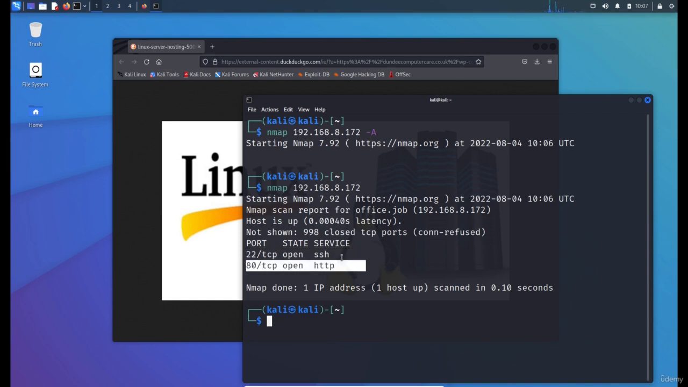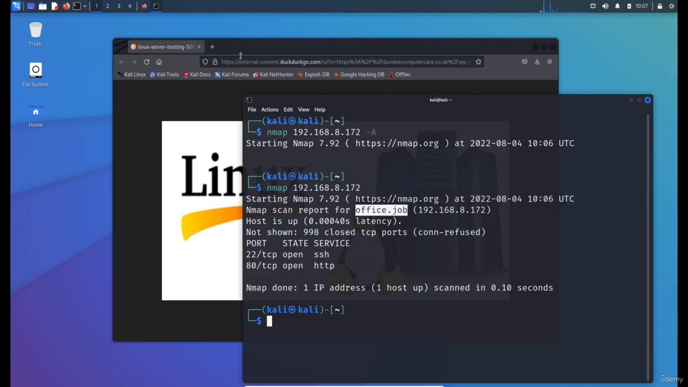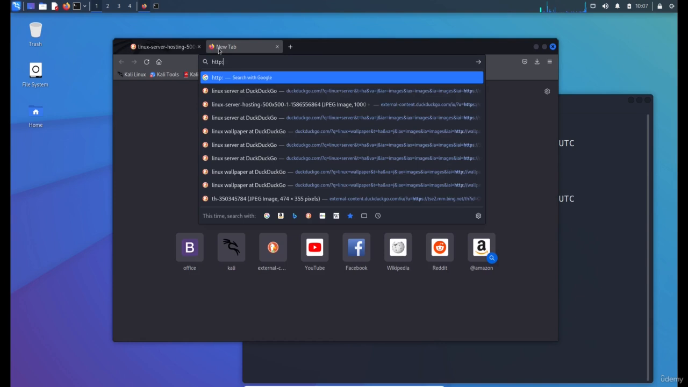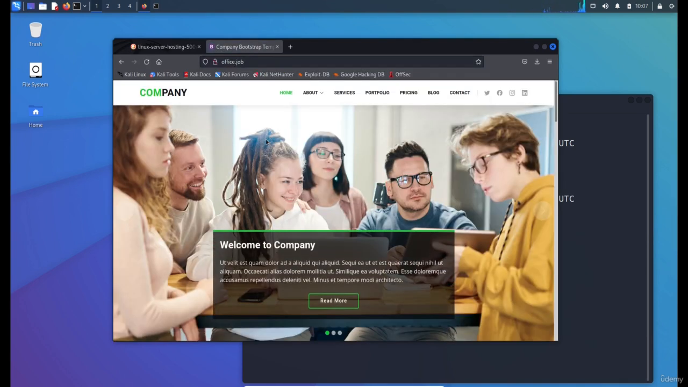So one thing we could do is just go to the web address, in this case the web address office.job in this example. So we can say office.job. And okay, this is the company website, but we don't know what files or directories are actually there. So what we might do is use a tool called GoBuster to scan for directories that are on this web server and hidden files.